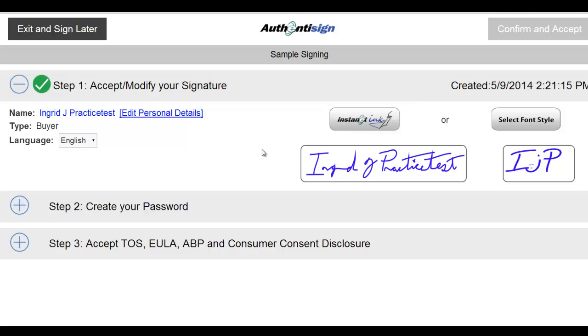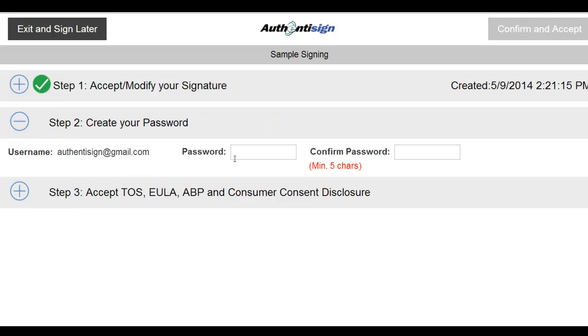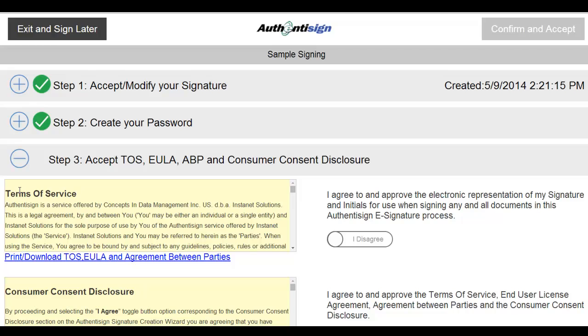Second step in creating the AuthentiSign signature profile is a password. And this password is not as much for this particular event as it is for all subsequent signing events for this participant. They create a unique password to re-access this AuthentiSign signature profile because AuthentiSign will remember the AuthentiSign signature. It will remember as we go through step three and read the terms of service, read and agree to the terms of service. So each subsequent time, AuthentiSign will simply ask for the password.